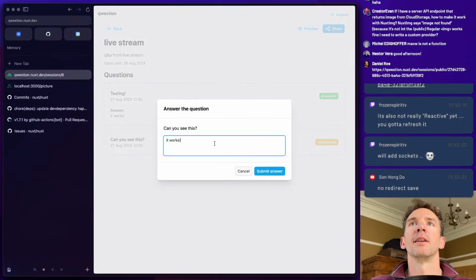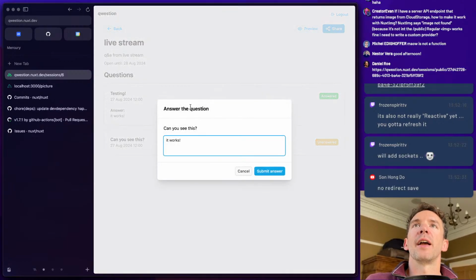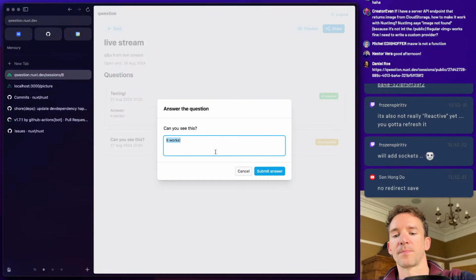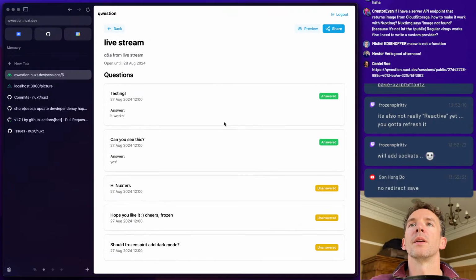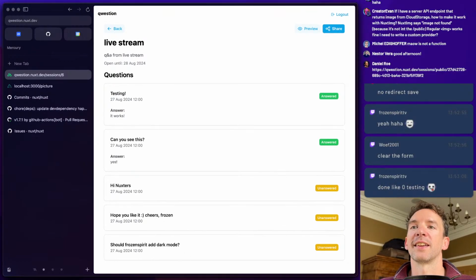Oh, interesting. Okay, so you probably have a single ref for this modal, but it probably needs to be per question. Very cool. I love it. Honestly, clearing the form would also be fine, right? And it might be nice to be able to edit your answer. But it's very nice. It feels like this is good.